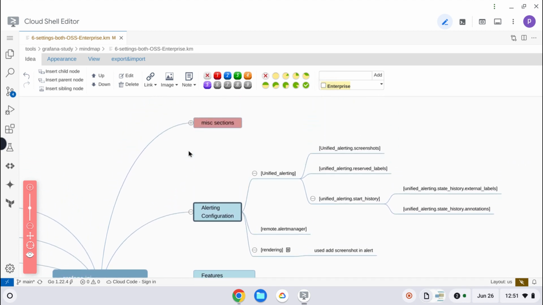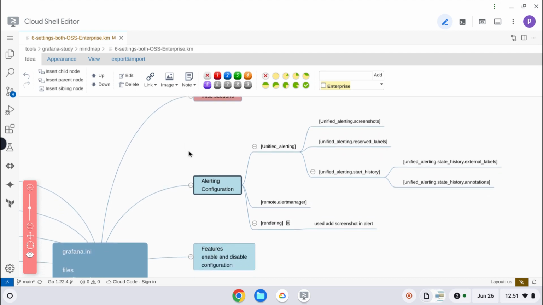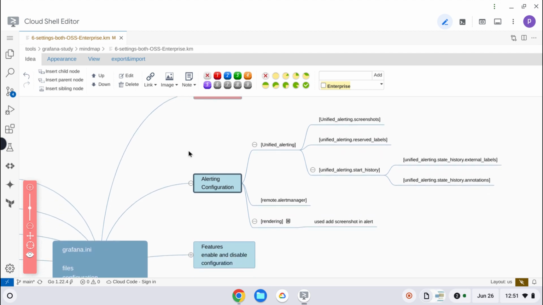Alerting is available in both open source as well as enterprise editions. You can configure all the alert manager and unified alerting, rendering, unified contact points, everything you can do. Whenever you want to do alerting, at that time you have to go with the alerting configurations.